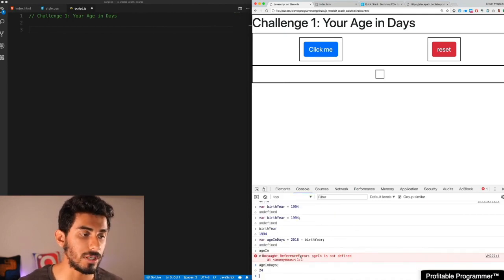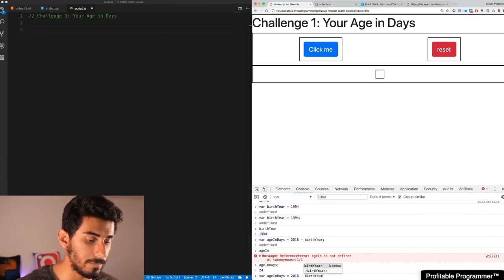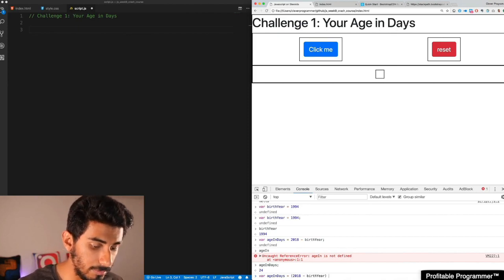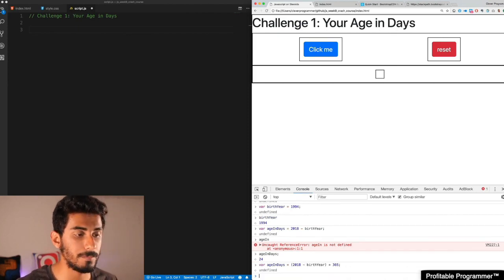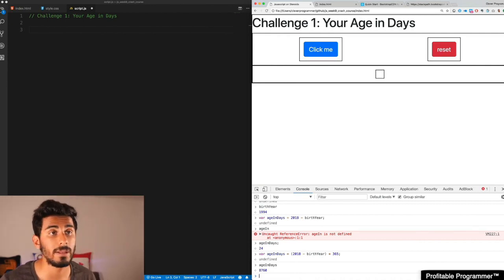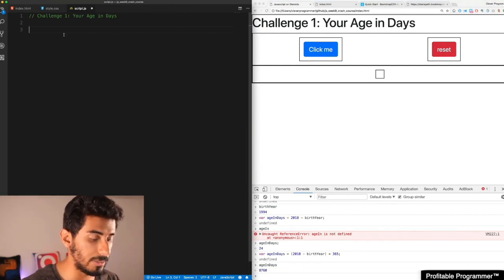Sorry, I gotta do this multiplied. Let's put parentheses around this, multiplied by 365. Okay. Now if I do age in days, it gives me 8,760, and that's how many days old I am. So that's essentially it. It's not too complicated. It's a pretty straightforward thing.